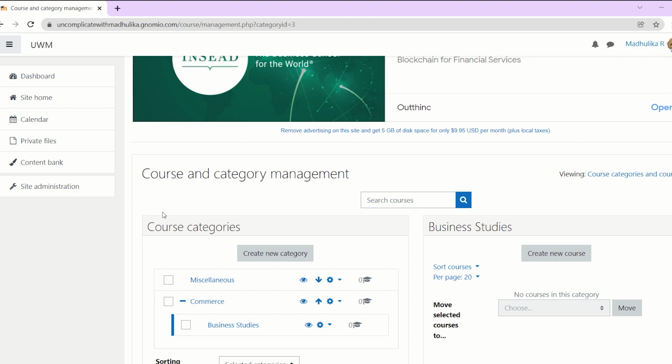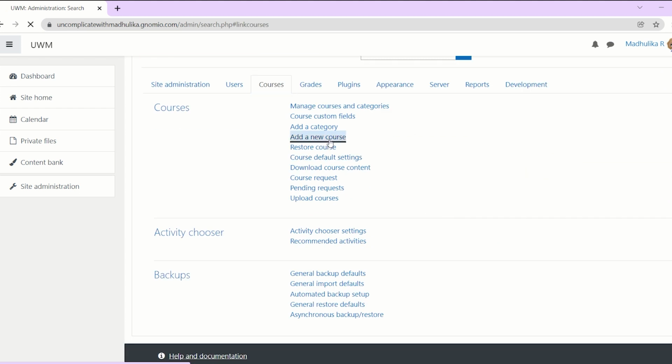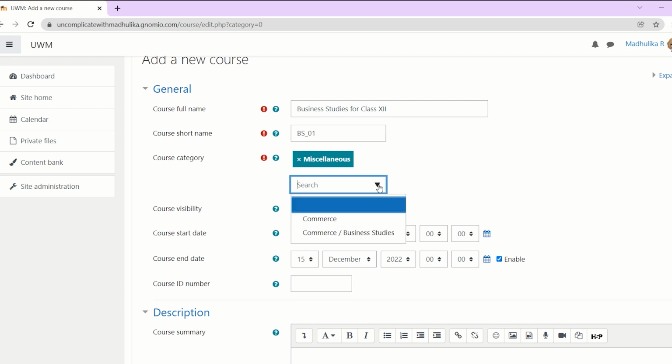Now to create a course, let's go to site administration again. Courses. And click on add a new course. So our course name is business studies for class 12. Short name. Now you see we have course category, and by default Moodle has kept this course under miscellaneous. But this is not a miscellaneous course. This course will be coming under the business studies subcategory, which is under the commerce top category.